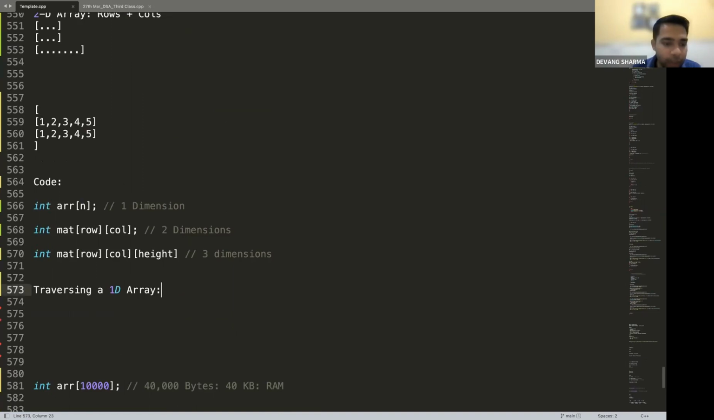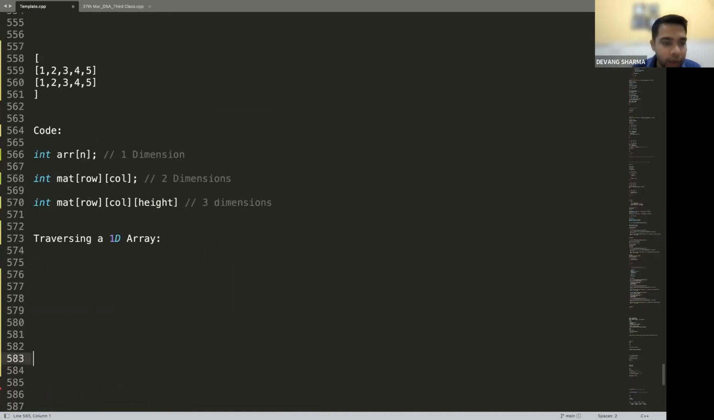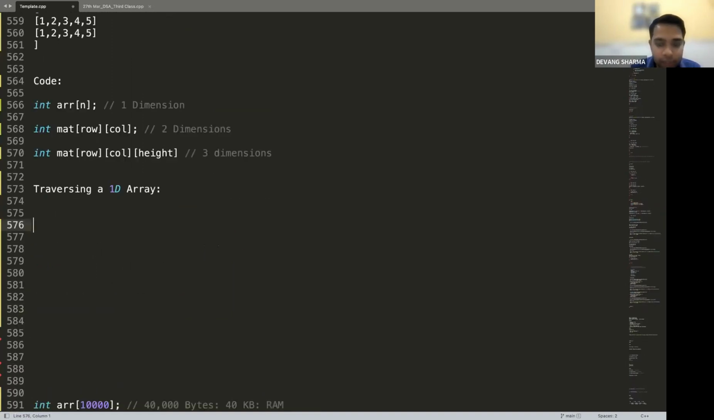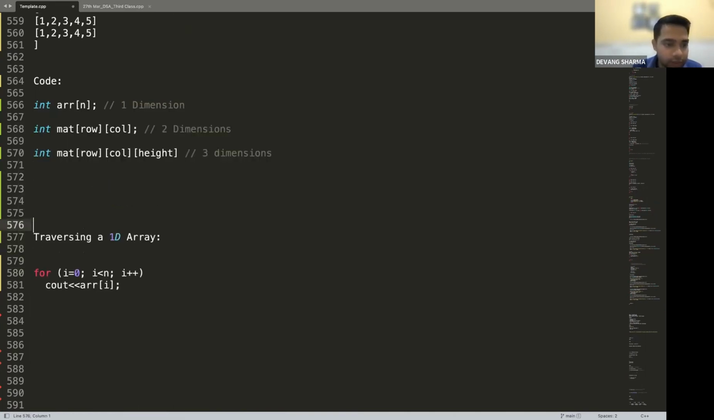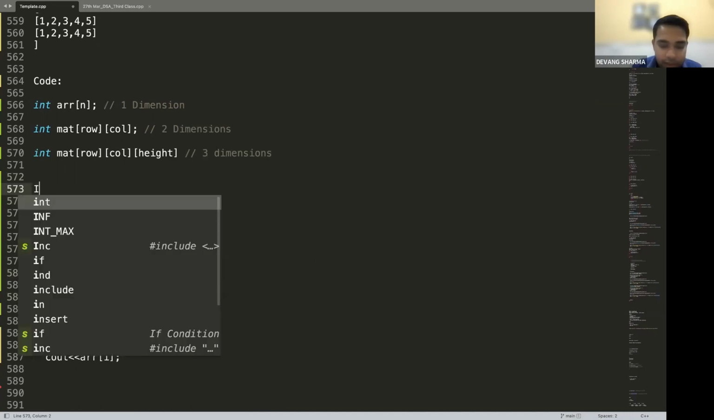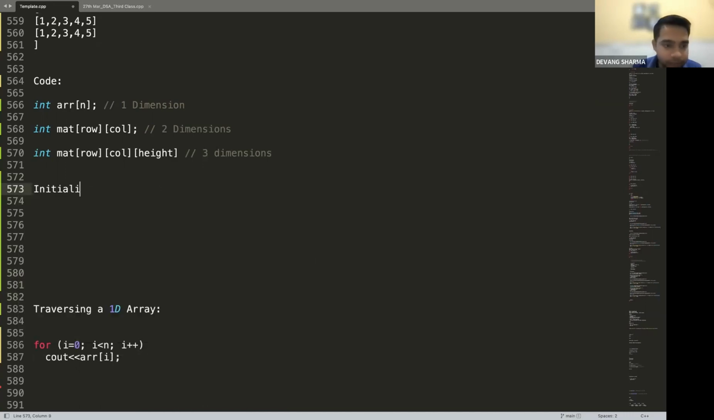Coming back to our topic, traversing a 1D array. In case of traversing a 1D array, I just write like this: i equal to 0, i less than n, i plus plus, because I know index goes from 0 to n minus 1. And then I say array of i. So I'm just traversing for array of i. I can find all the values. That is correct for a 1D array. And if I have to traverse a 2D array, before that, initializing, then we'll go for traversing.